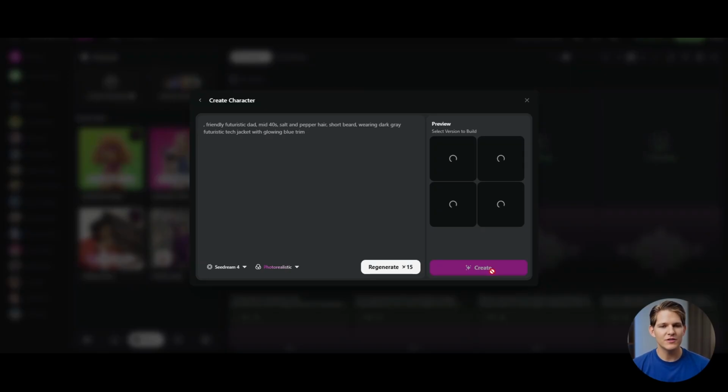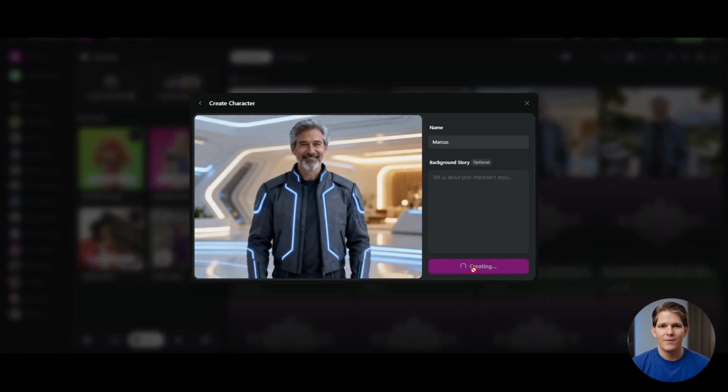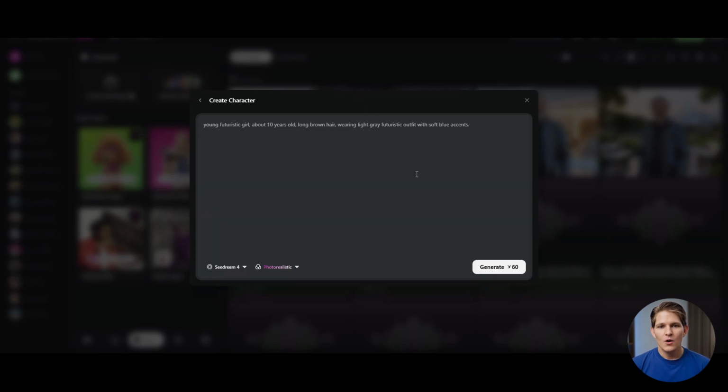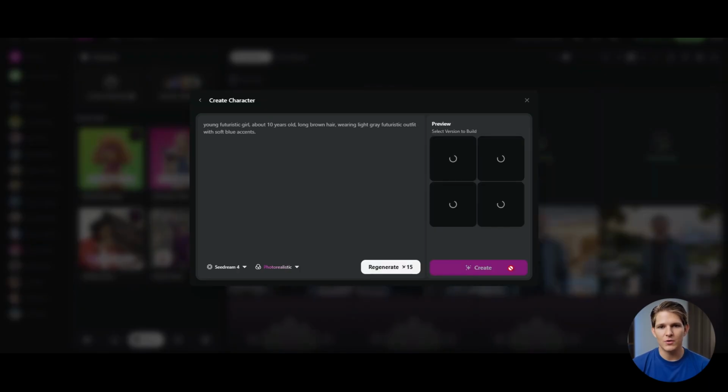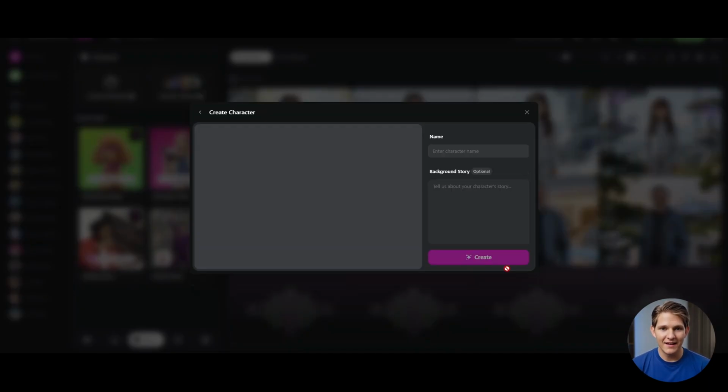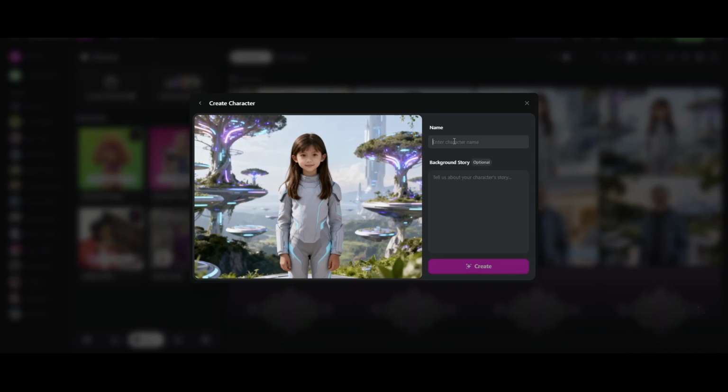I'll create characters using these prompts. Marcus, friendly futuristic dad, mid-40s, salt and pepper hair, short beard, wearing dark gray futuristic tech jacket with glowing blue trim. Maya, young futuristic girl, about 10 years old, long brown hair, wearing light gray futuristic outfit with soft blue accents.